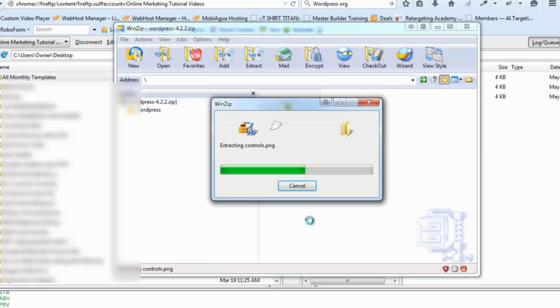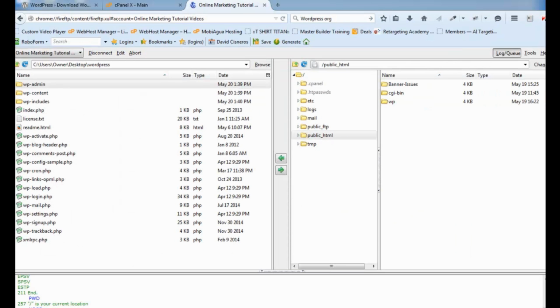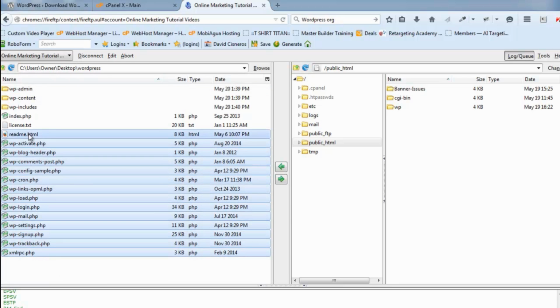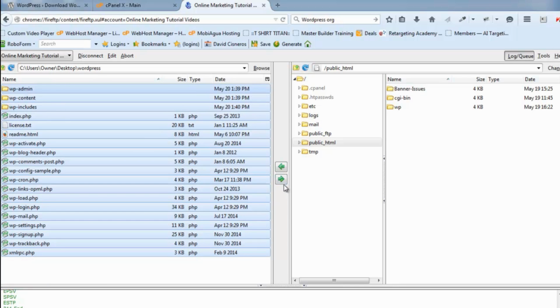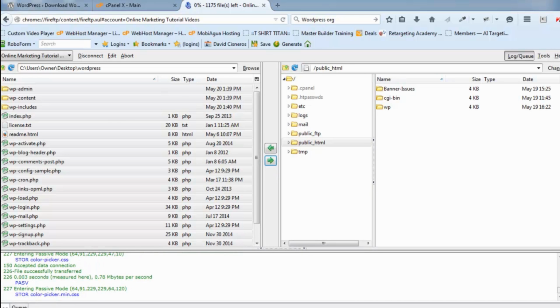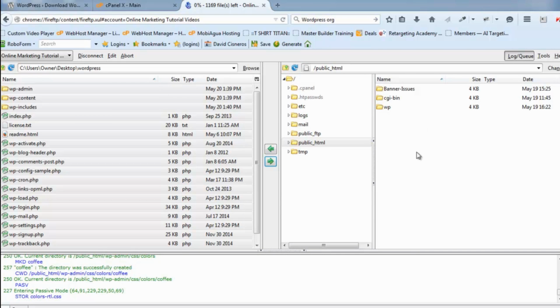Let me pause the video because I still have some files that are getting pulled out of this zip file. All right, all the WordPress files have now downloaded to my desktop here, and what I've done on my FTP program is I've opened up the folder. You can see the desktop, and I have a WordPress folder open. All I'm going to do is highlight all of my files here, hit this green arrow, and all of the files are going to be uploaded right to my server.